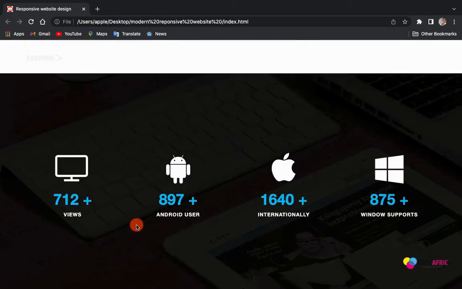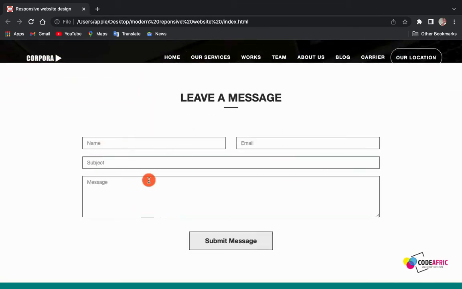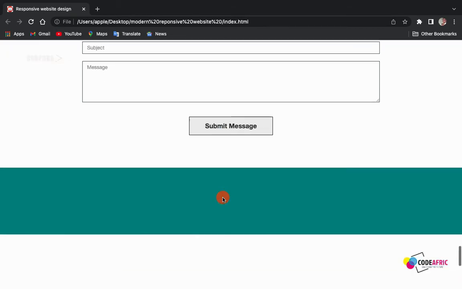You can see that we have a nice counting implementation that was embedded using jQuery, and we are going to do all that ourselves. When we scroll down, it has a form that we can fill to send us a message. We receive the message in our inbox and we will get back to you.